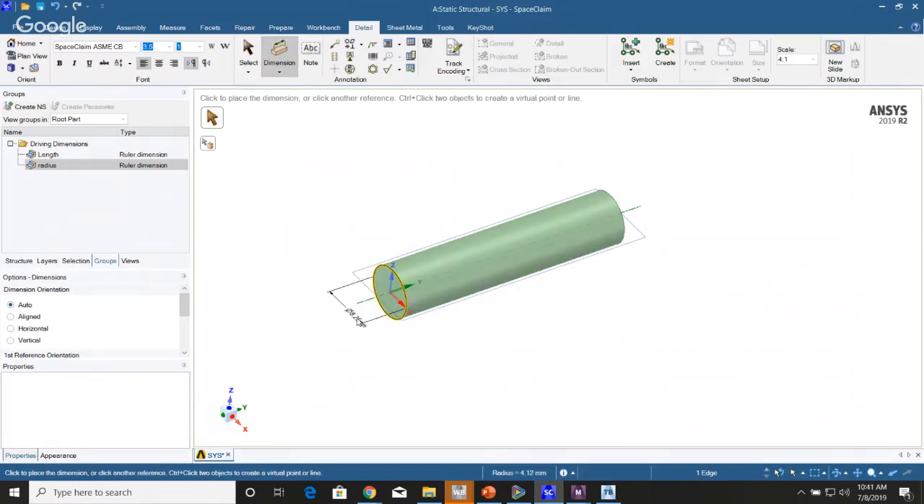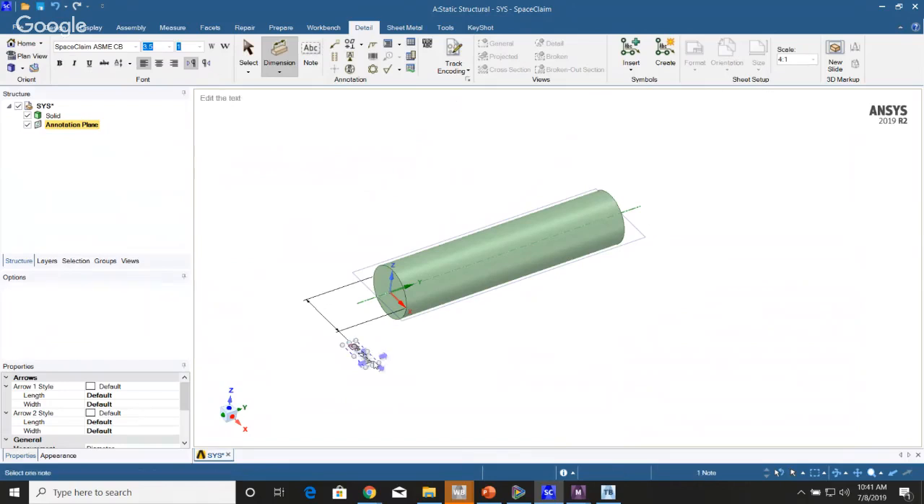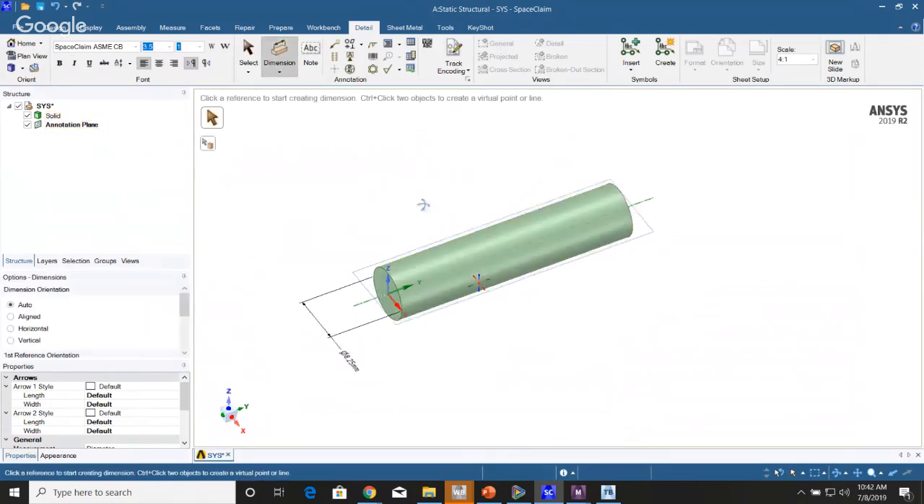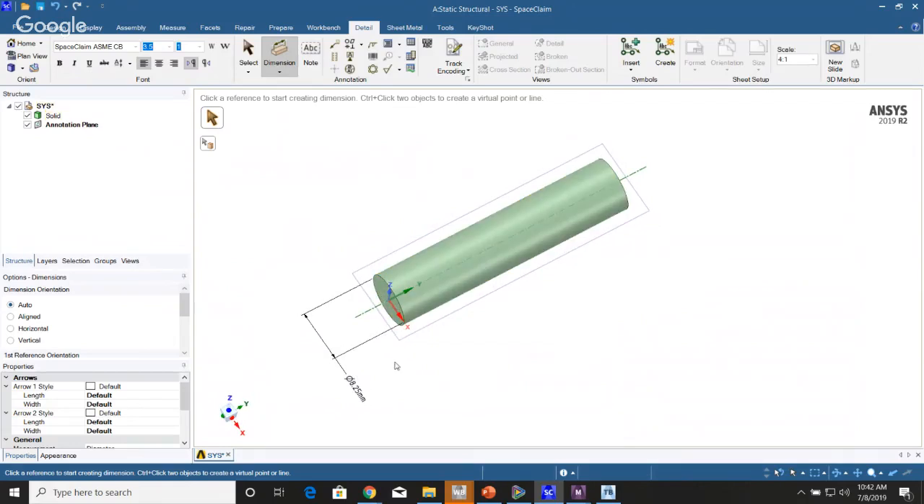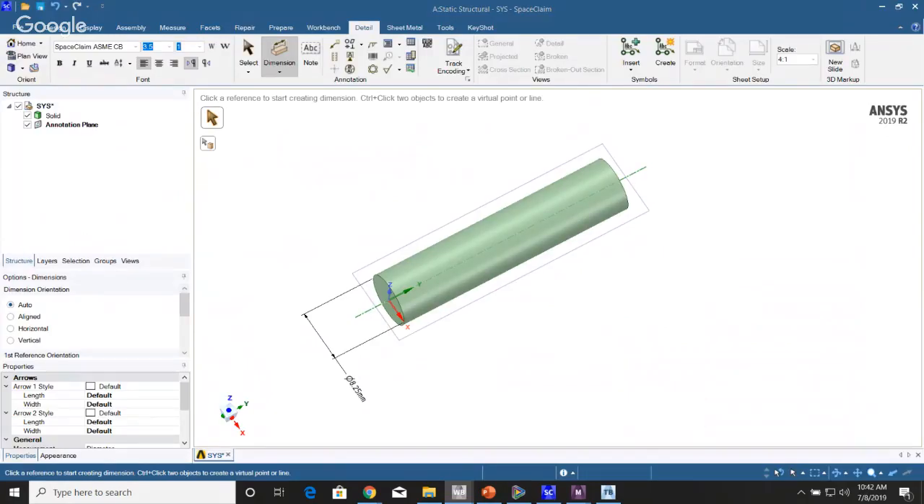So this is a dimension. When you create a dimension as a parameter, there should be a little star beside it that you would click to assign this as a parameter. I don't see that star right now, so maybe I'm not assigning it quite the way I'm supposed to. So certainly geometry can be parameterized. Next, we can take a look at engineering data.